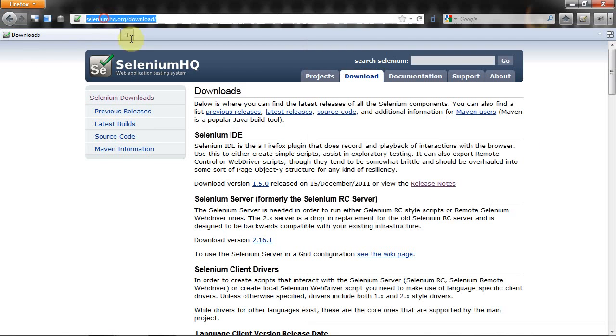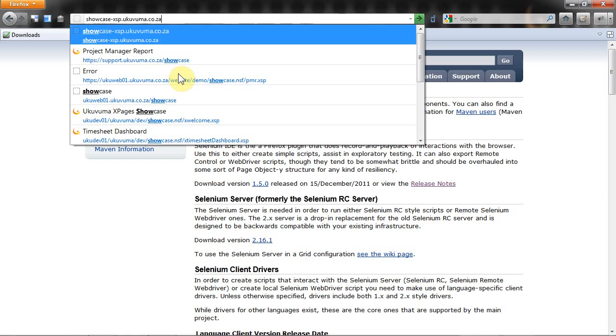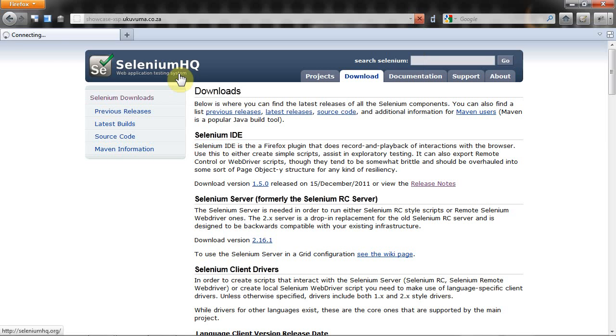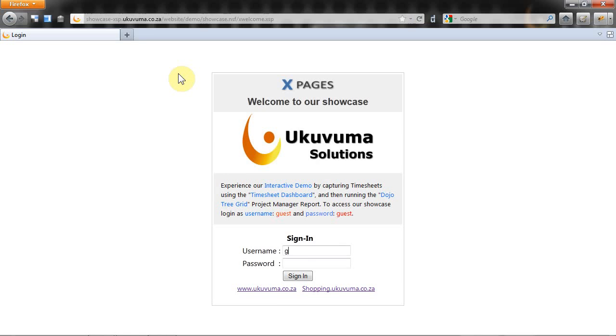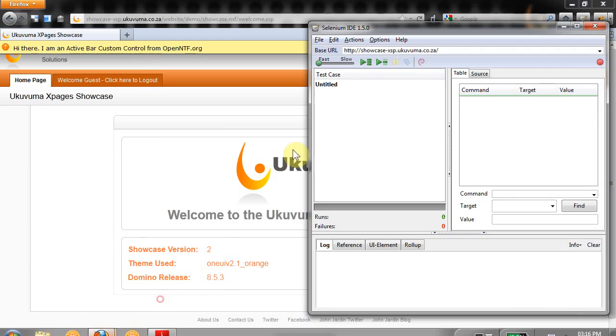Alright, so from here now, I need an XPages application to test, and I'm actually going to use my online showcase. I'm just going to type this in, showcase-xsp.ukavuma.co.za. Once that loads, you'll have to log in. You can just use the username guest and the password guest. That will take you to our showcase's homepage. This gives me everything I need to actually perform some testing.